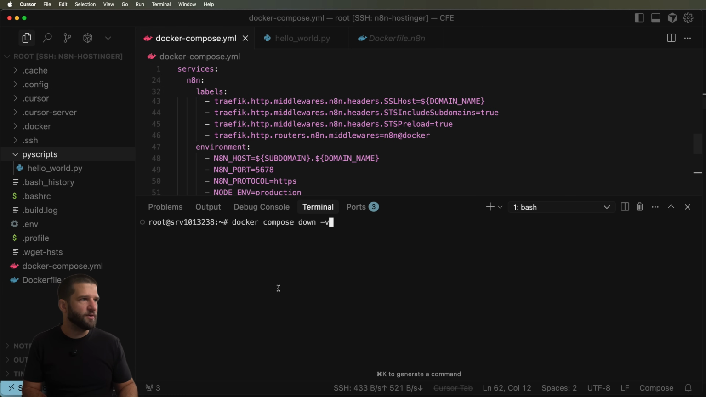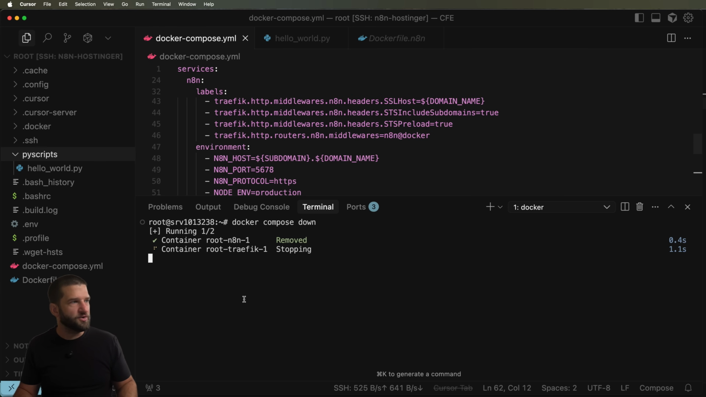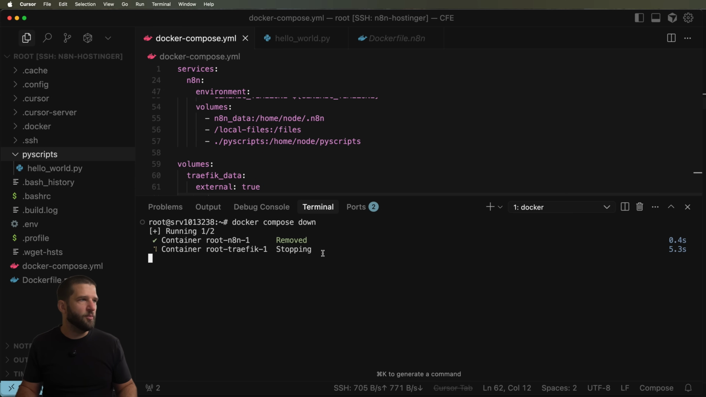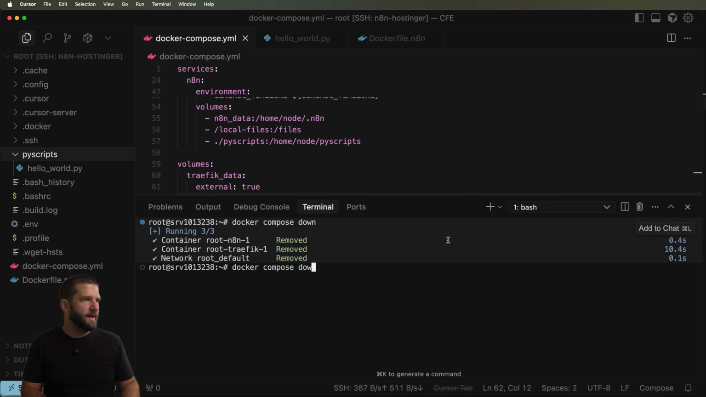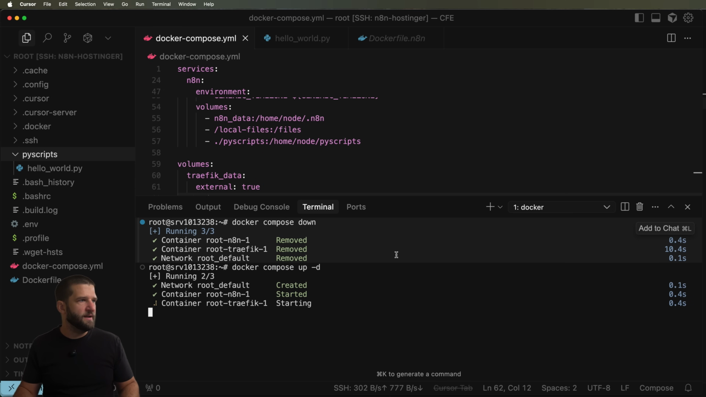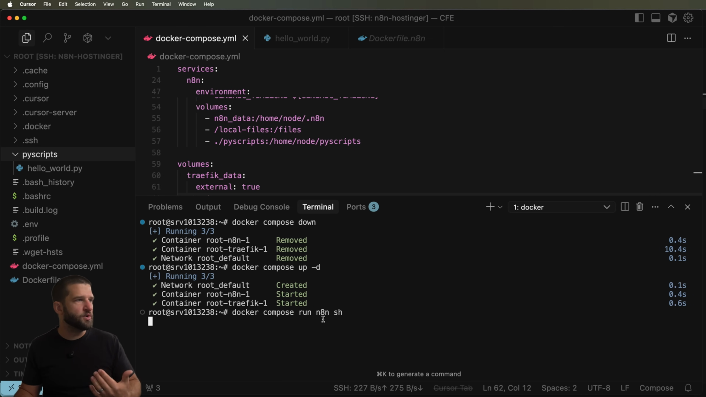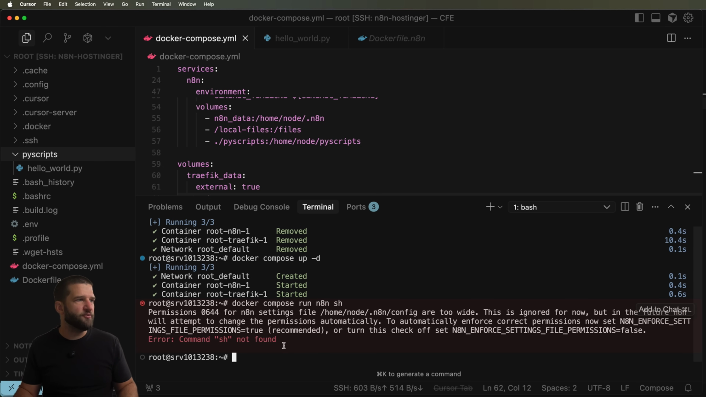Okay, so we're going to go ahead and bring down the service itself. Don't do -v, you don't need to do that. So I'll bring down the Docker Compose service, and then we'll bring it right back up. There we go. Put it in background mode, and then once again, we'll do Docker compose. You can always do run n8n and then sh as well. This will create a new container for that service, which is why you saw me get rid of orphans before.